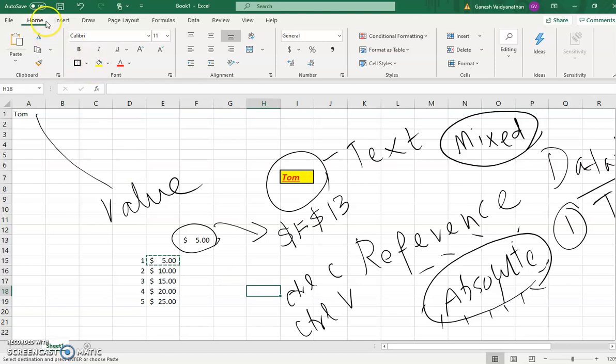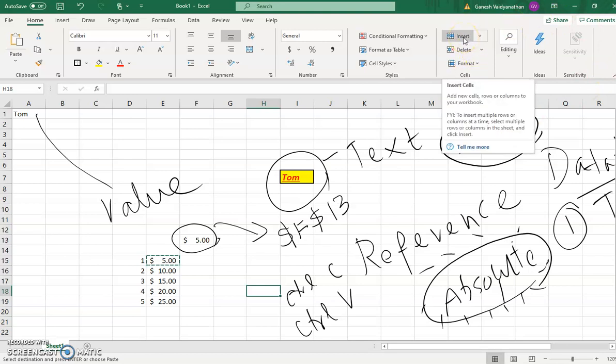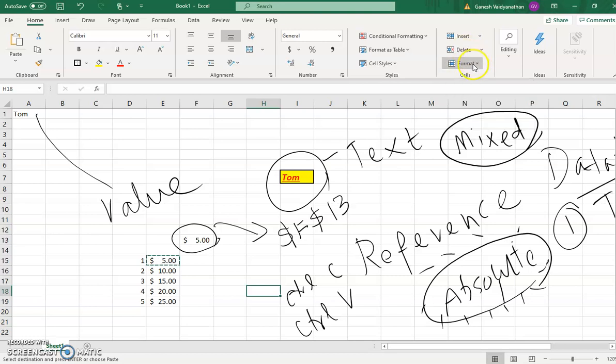So let's go back here. Home is where you can find many of these things. You can insert cells, insert a row, delete a cell, delete a row, format cells, and here you can do various types of styles. We'll come back to conditional formatting later on. And these are some general formatting options for numbers and things like that.